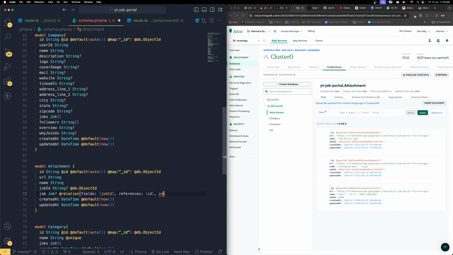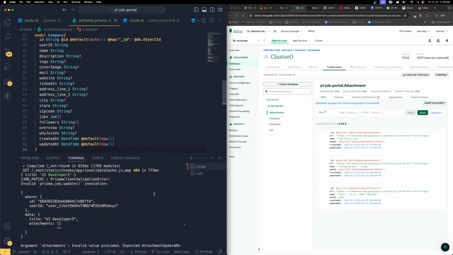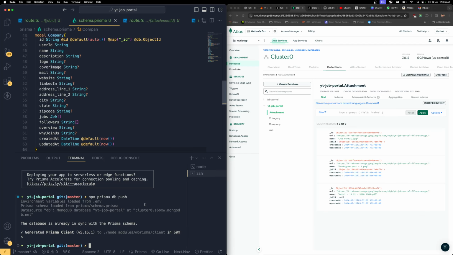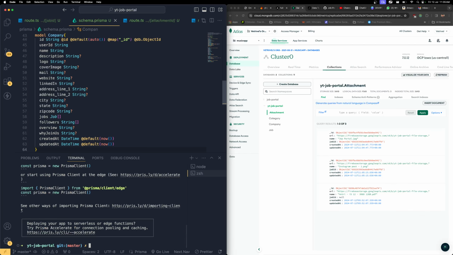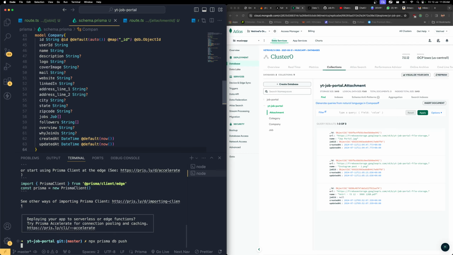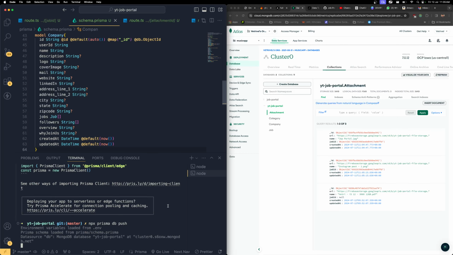What I can say is onDelete. So right after this, add a comma and make this Cascade, something like this. Then let's run npx prisma generate, and then npx prisma db push. So this will update the database.